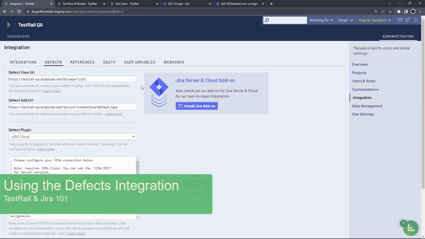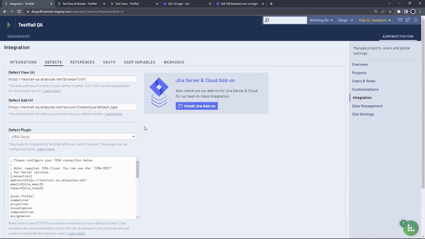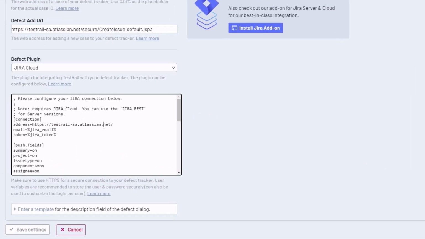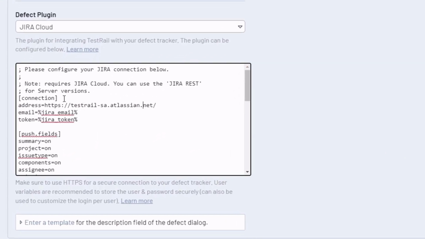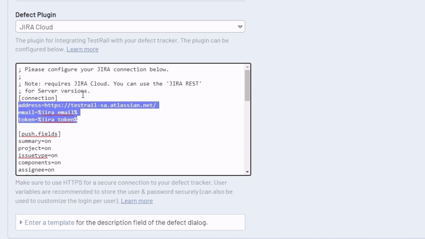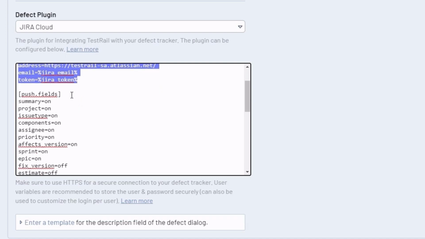Now let's see how you can take full advantage of the defects integration. Let's start by looking at this configuration box here. So we have a couple of configuration blocks. We have the connection block, which has your Jira instance details, and then we have two more blocks with the fields configuration. So the push fields block, which refers to the fields that you are going to see when you are creating defects straight from inside TestRail.